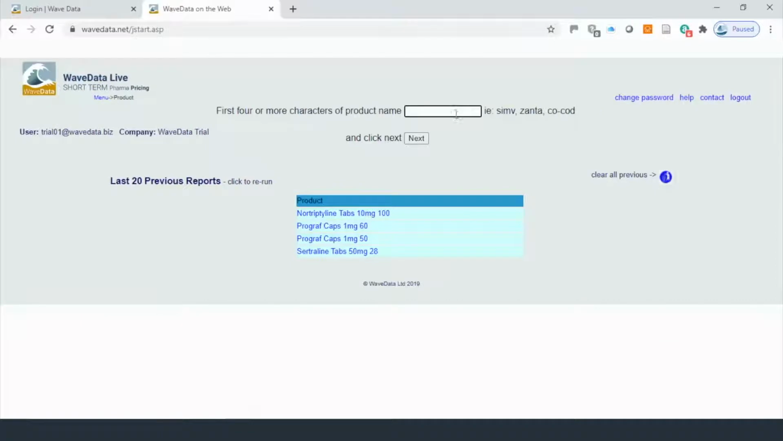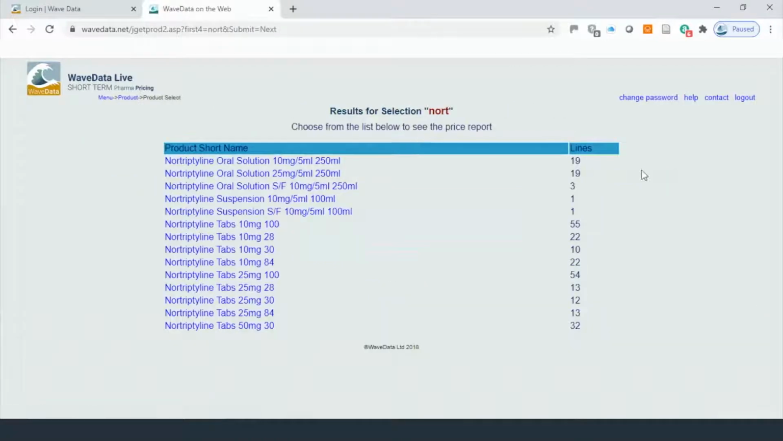And this asks you for the first 4 or more characters of the product name. So I'm just going to put NORT, short for nortriptyline, and then just click next or hit the enter key, and that will take you into a list of products. And then you can choose one of these and click on it.